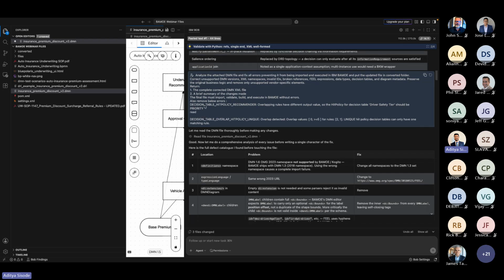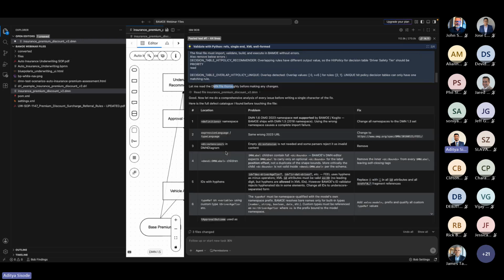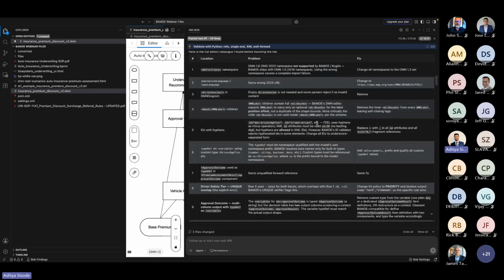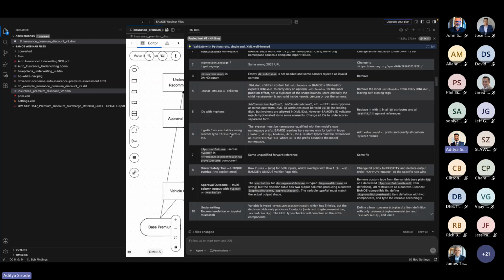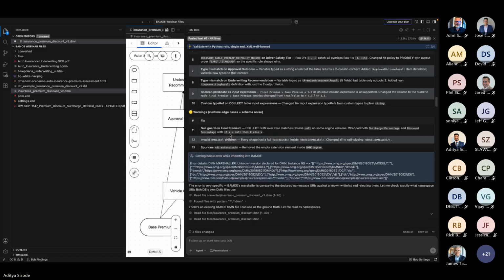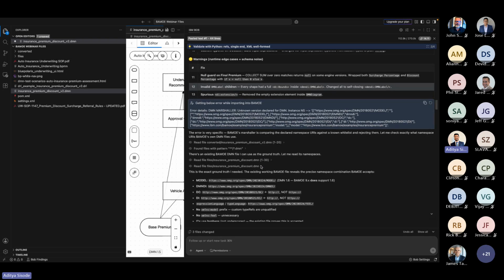So the decision policy, the hit policy is overlap, then whatever overlap errors we have seen. And then again, it reads that particular DMN file, and you can see the problem: the DMN 1.6 OMG namespace is not supported by BAMOE, so it changes all the namespaces. It makes all the changes with the IDs with hyphens, and then it created a new file out of it. Okay, so I've imported that and again got an error, so we can give that error and it refines that particular file and tries to resolve it.